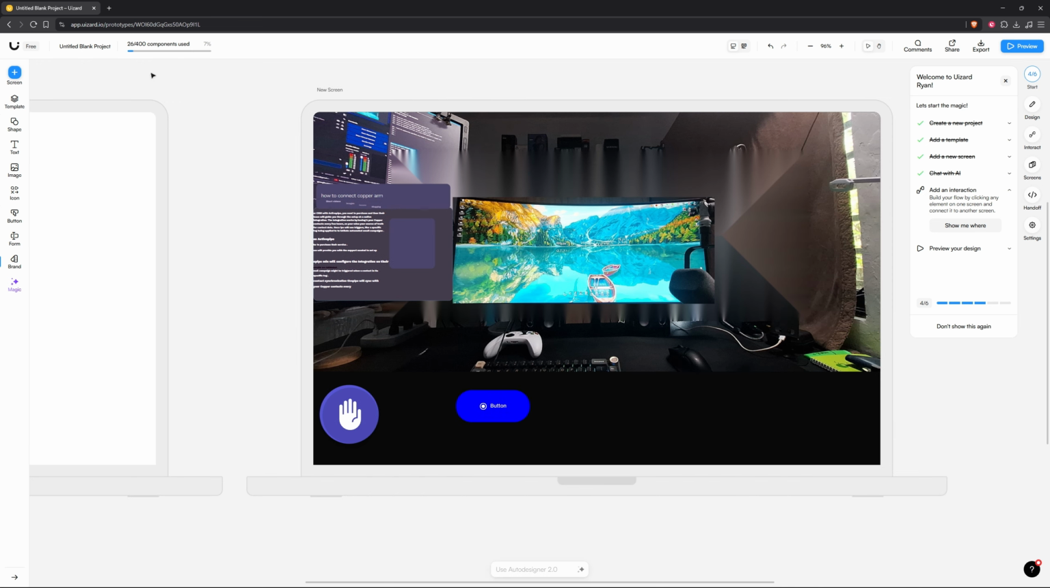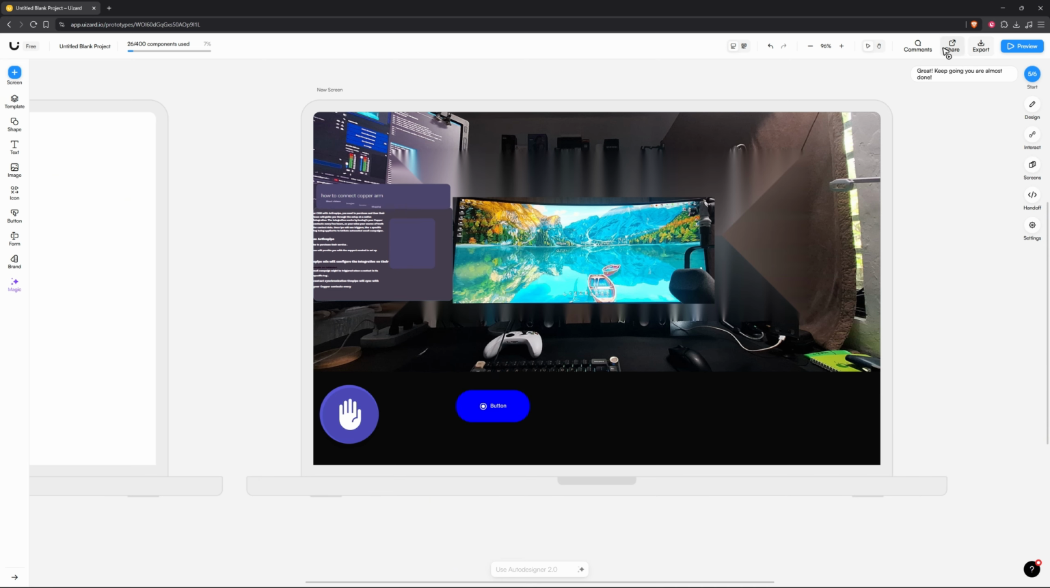Okay, but that's basically how you edit screenshots here in Uizard. You can click on preview right here to check your project, or just hit export right here and share.